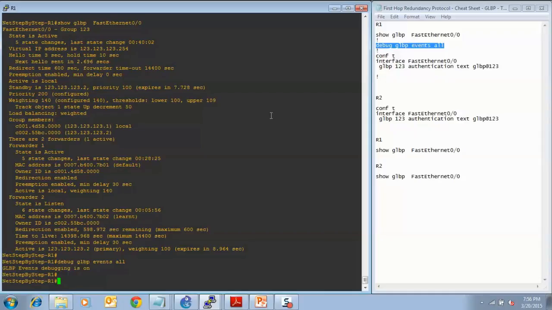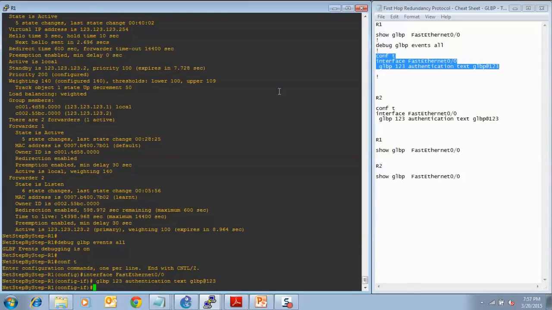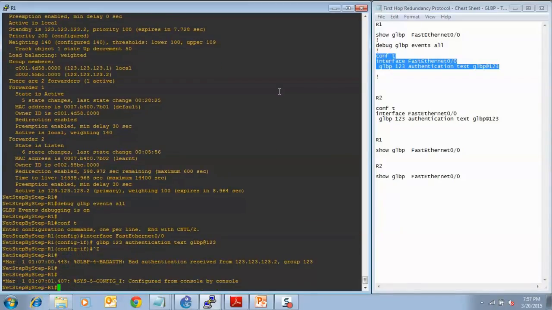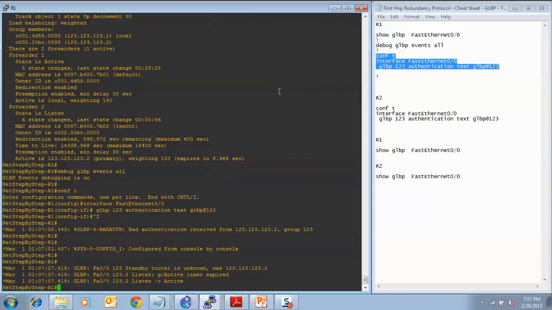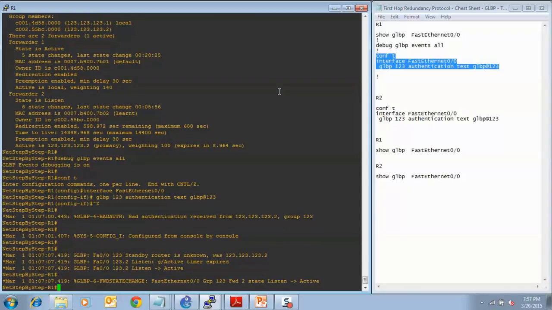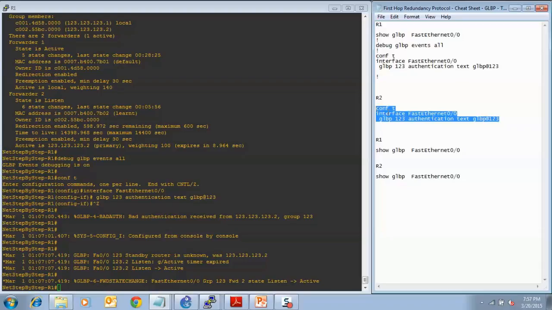I'm going to enable authentication on router 1, utilizing the authentication text command in interface mode. From the debug output, I see router 1 receiving a bad authentication from router 2. Router 1 and router 2 are not in the same GLBP group anymore. I'm going to enable authentication on router 2, utilizing the authentication text command in interface mode.